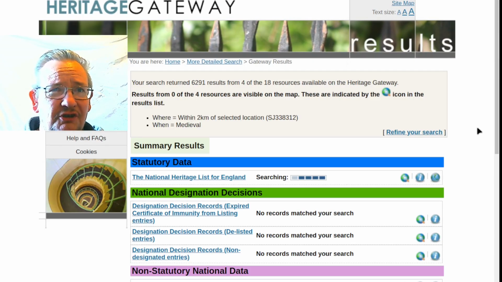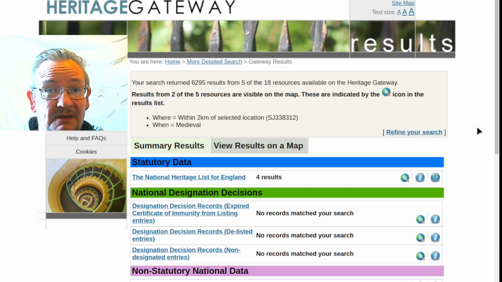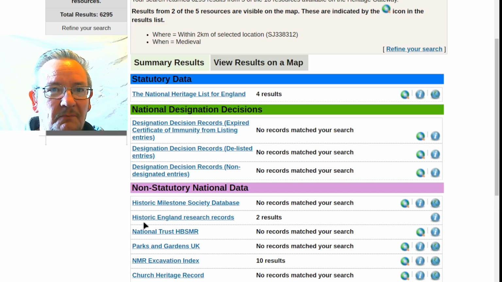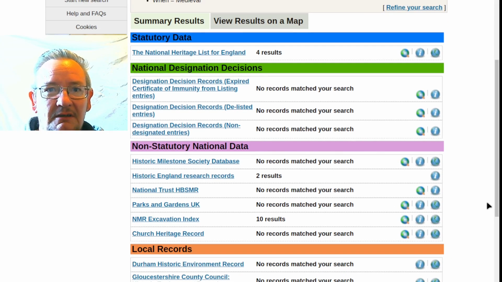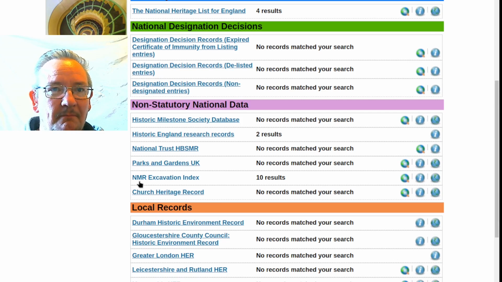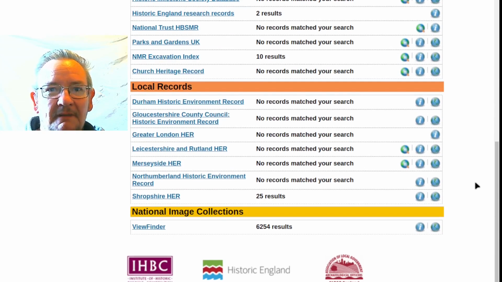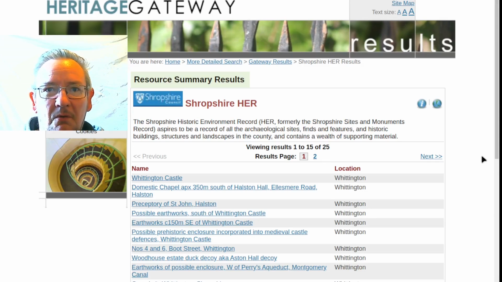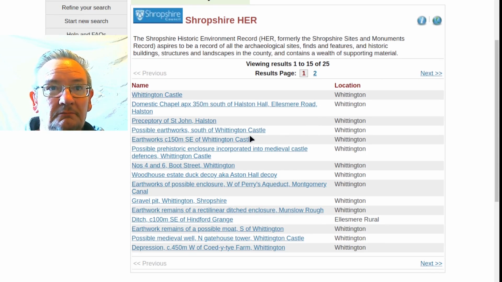What this does is it searches all sorts of websites. Very handy tool, very handy. I use it all the time. Right, so we've got 4 from National Heritage List England. We've got 2 from Historic Research England. And we got 10 from the NMR Excavation Index of excavations in the area. And we've got Shropshire HER, Historical Environment Record. That's the one we want. We'll click there and we'll click View All, and we just go through this list.